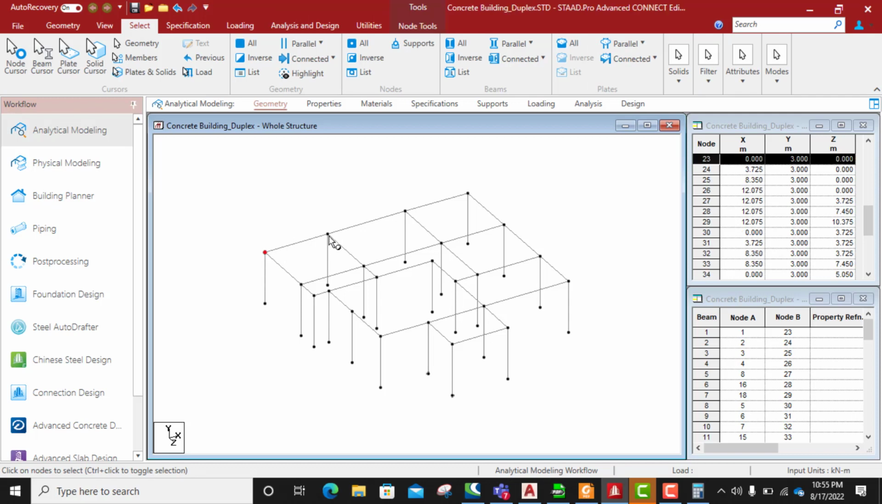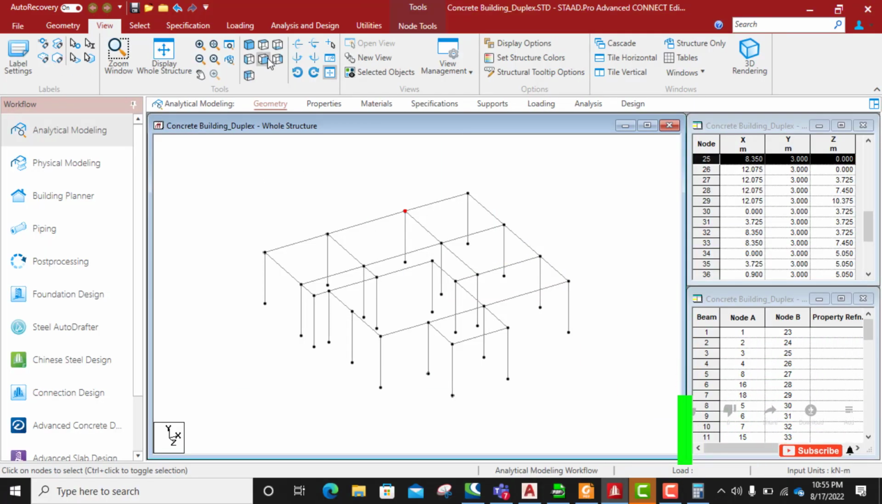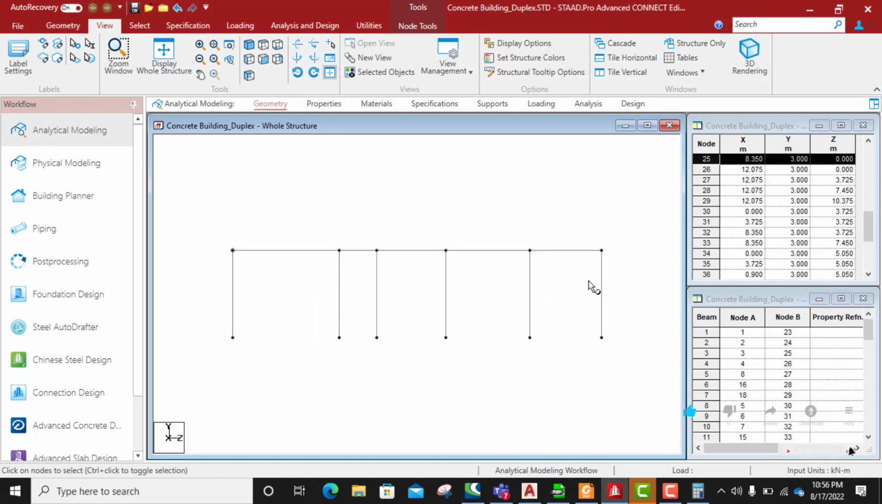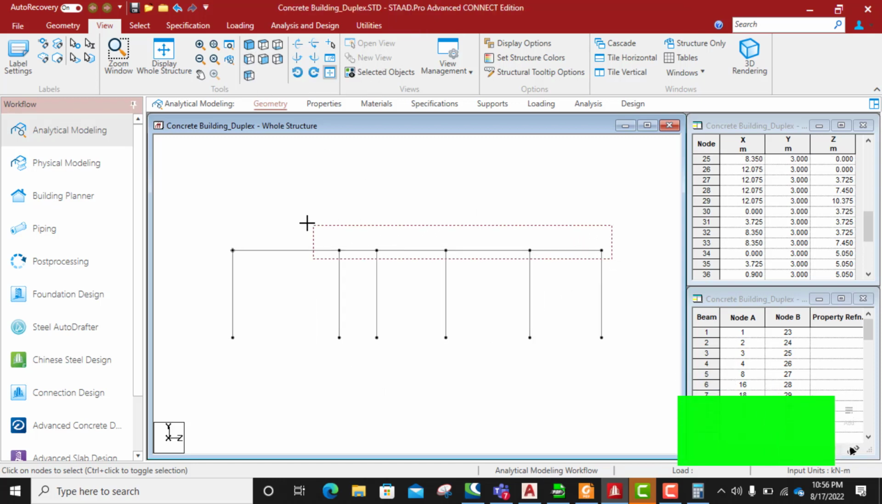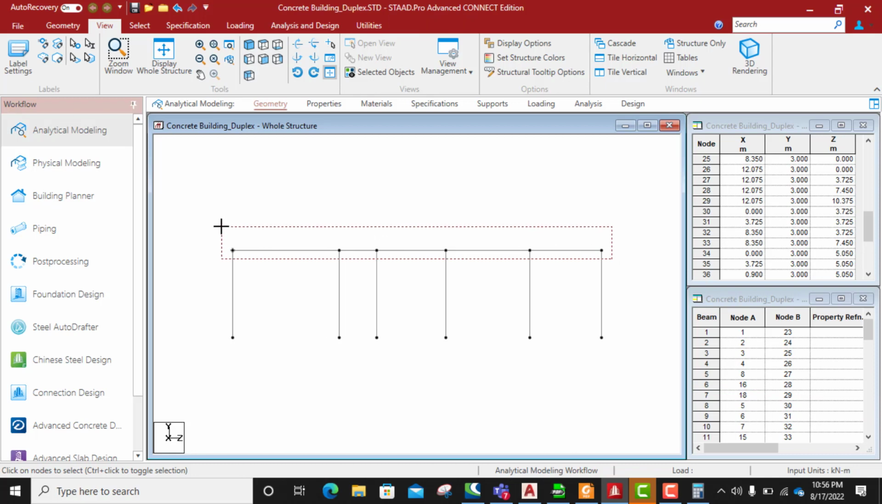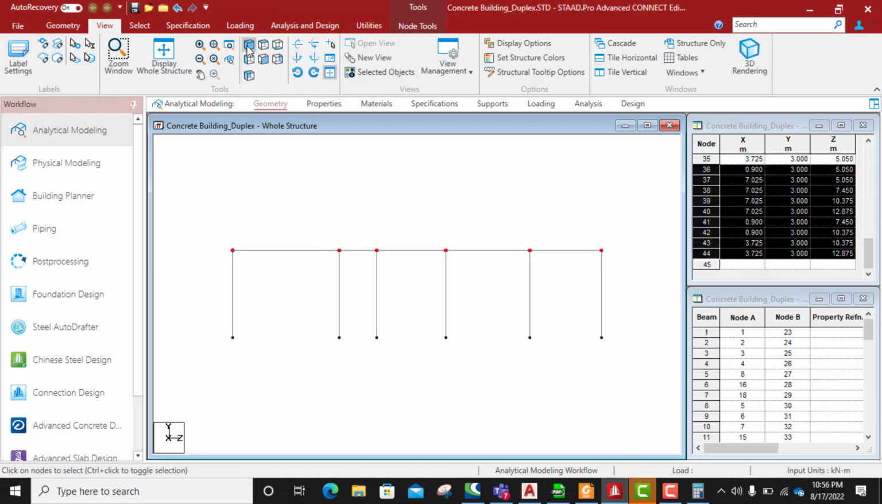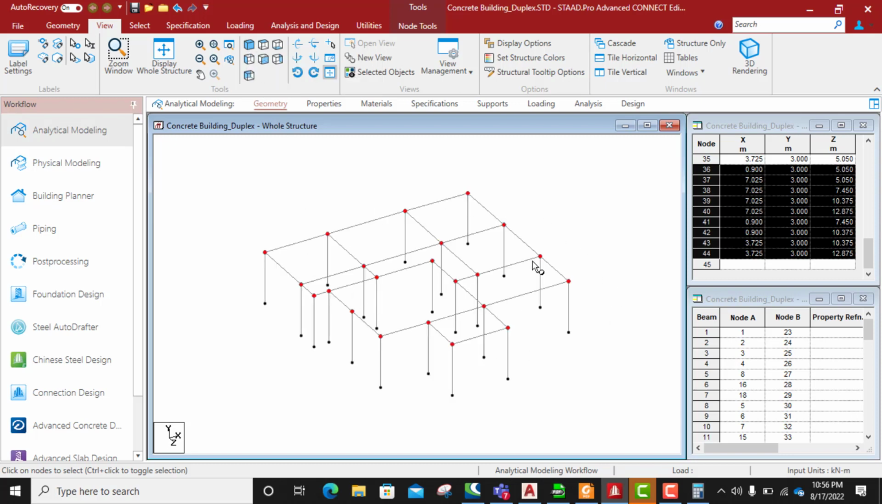If I want to select all the nodes at once, what I will do is I'll come to view. This will enable me to view this structure in different directions. If I window all these things like this, it selects all the nodes at that level. If I click on isometric view, you see all the nodes have been highlighted. So that's how to highlight every node that is at the same level.